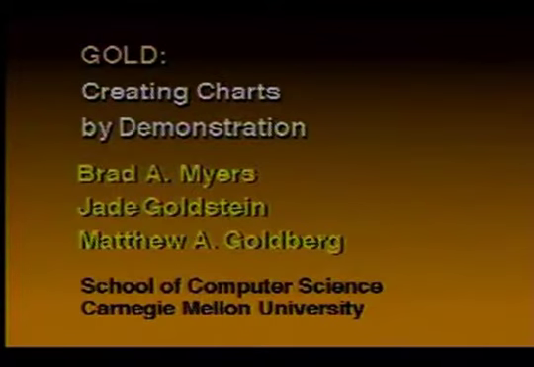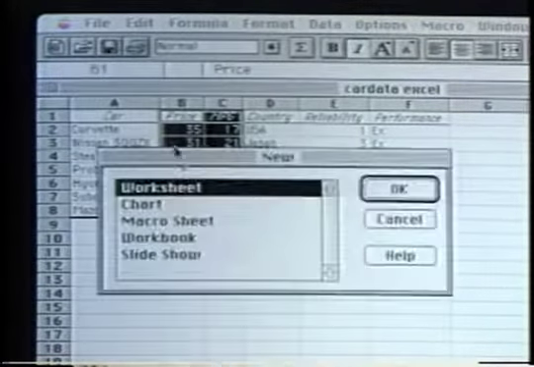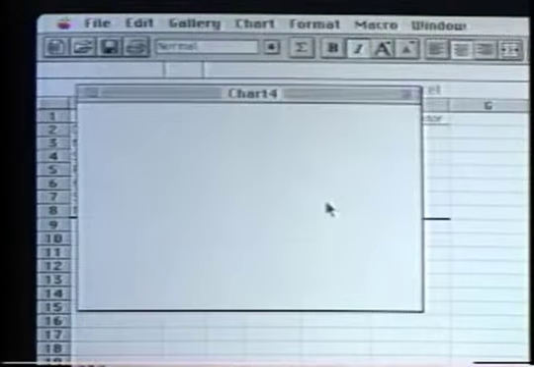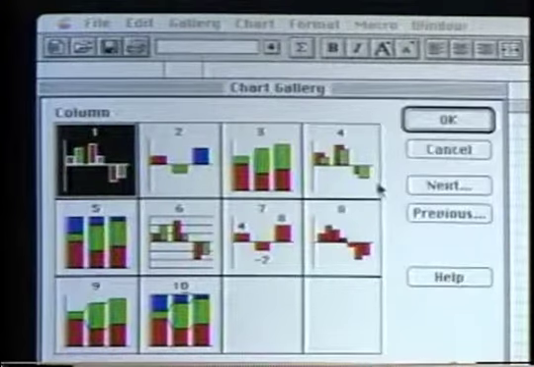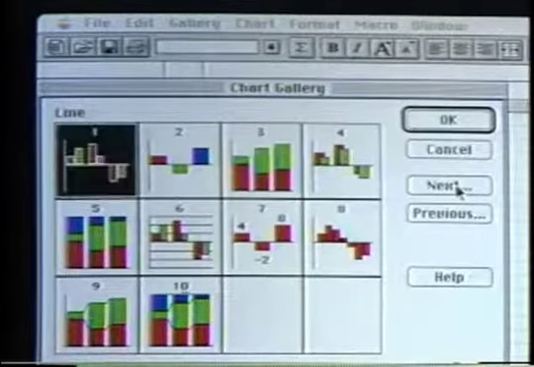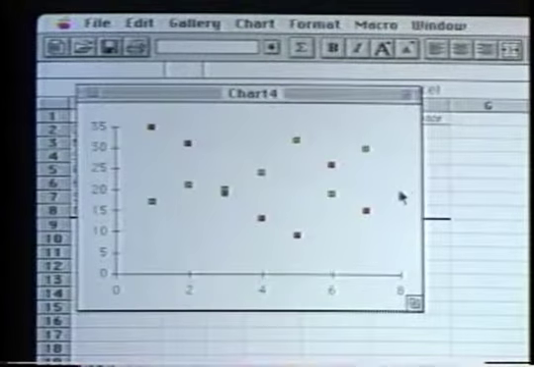Gold is an interactive graphical editor that allows custom charts to be created easily. Other data visualization systems automatically choose a chart based on the type of the data selected, or allow the user to select from a limited range of built-in chart types. But these tools are very difficult to use if you have a particular kind of chart in mind that is not one of the standard types.